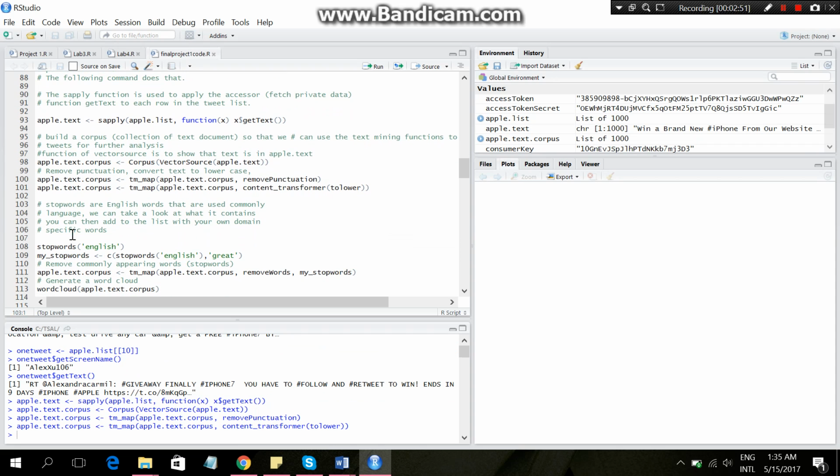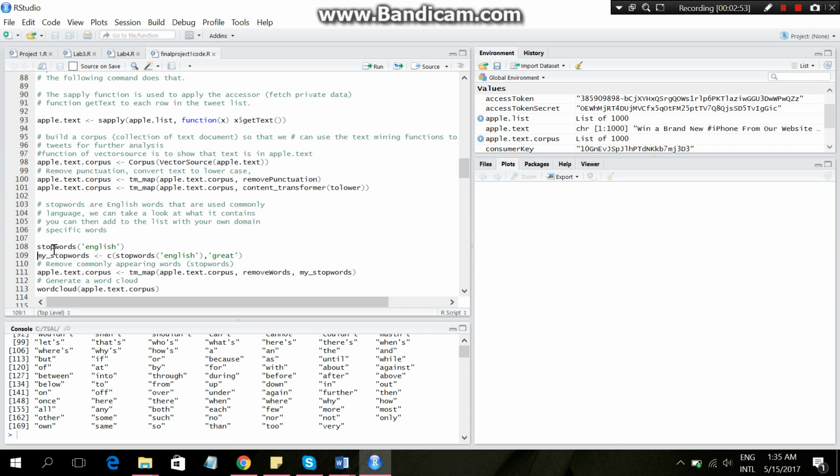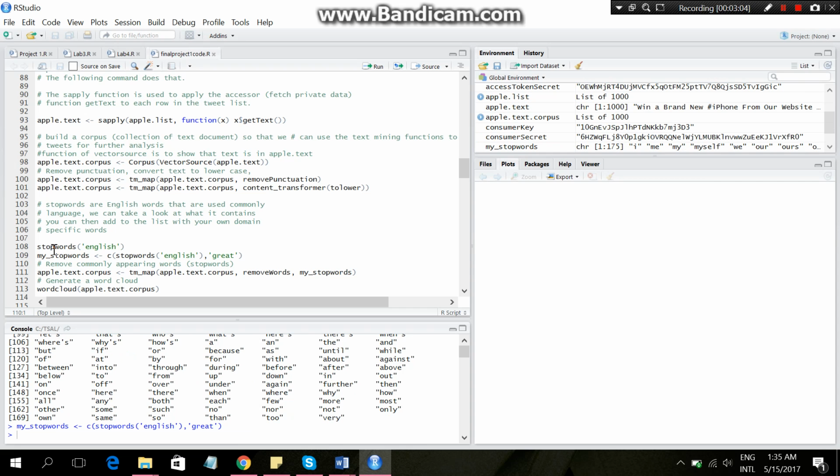Next, stop words are English words that are used commonly. And then for this line of code, it means that the stop words are English, and I can also include my own stop words like great, and also remove commonly appearing words, so that the tweets that we get are not very common, and we can get more useful tweets.